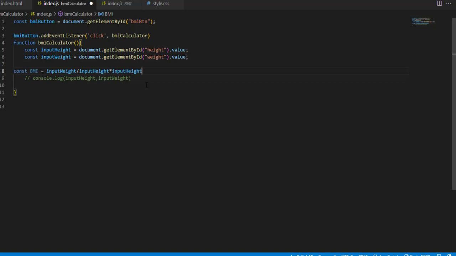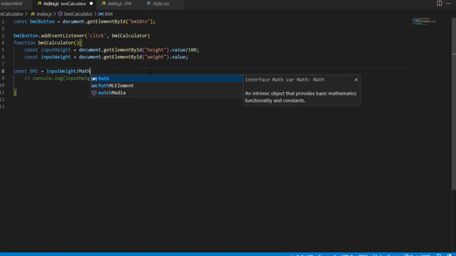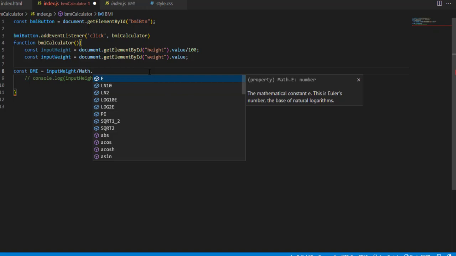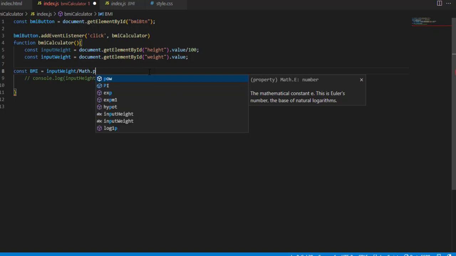This converts centimeter into meter. To do this, we are going to divide the entry by 100, right? Since this way of writing is boring, it's better to write it using Math, so Math dot, and we are going to use the power function.